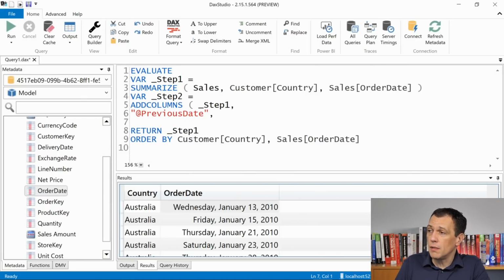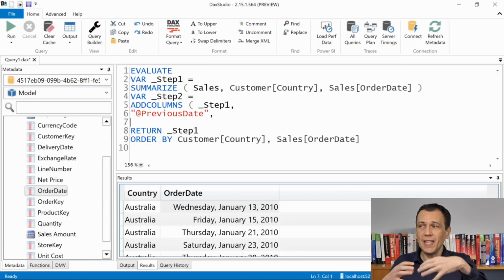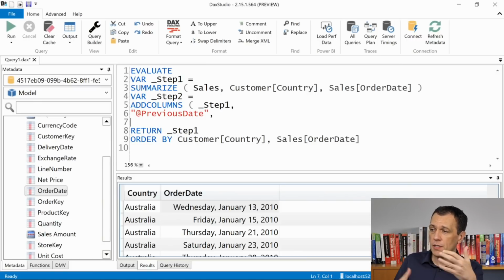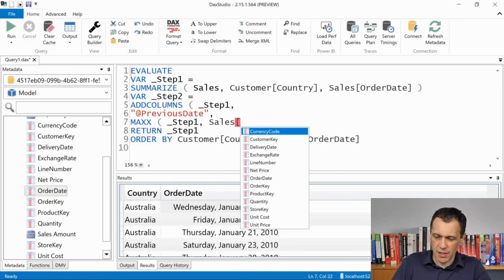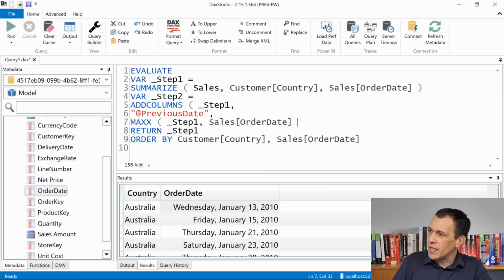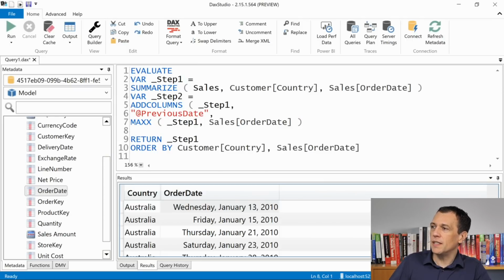Well, something I could do. So step one is the list of all the transactions for all the countries. I could just say, I want to get from the step one table the maximum value from step one for sales order date. Let me clarify what I mean with this.